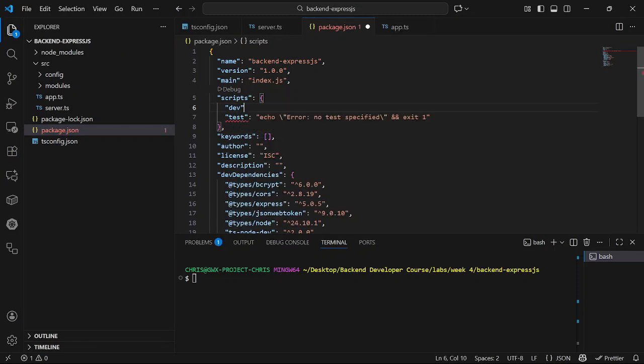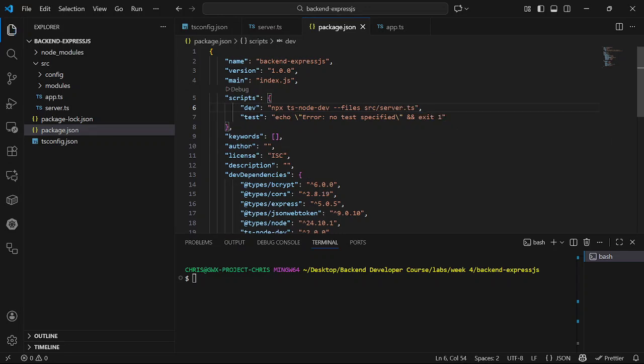If I do dev, the development environment, npx ts-node-dev src/server.ts. Okay guys, put your command this way: npx space ts hyphen node hyphen dev space dash dash files. All right, then src server.ts.